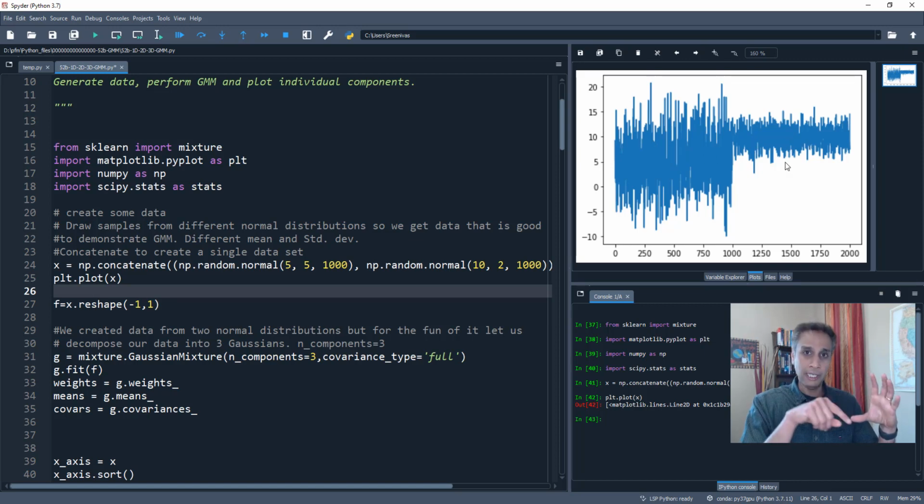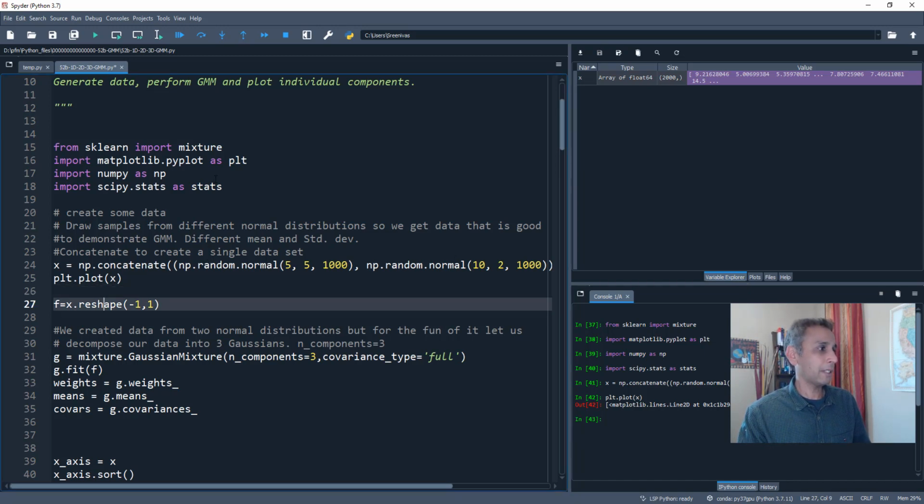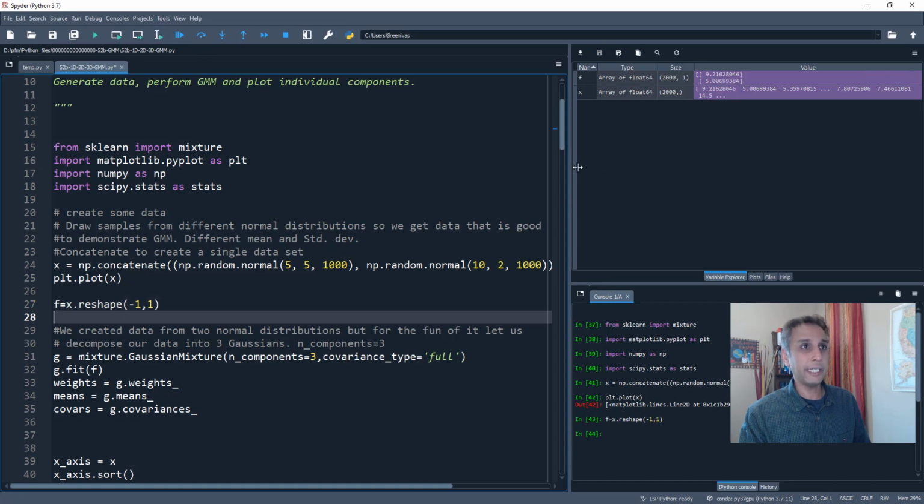So now we have a nice mixture of Gaussians that we can fit. Now let's switch back to the variable explorer view. Here is our data, 2000 data points, 1000 for each. Now let's go ahead and reshape it, because to fit a Gaussian mixture, it needs to be in that format. So now we have 2000 by 1. It's pretty much the same data, we just reshaped it.